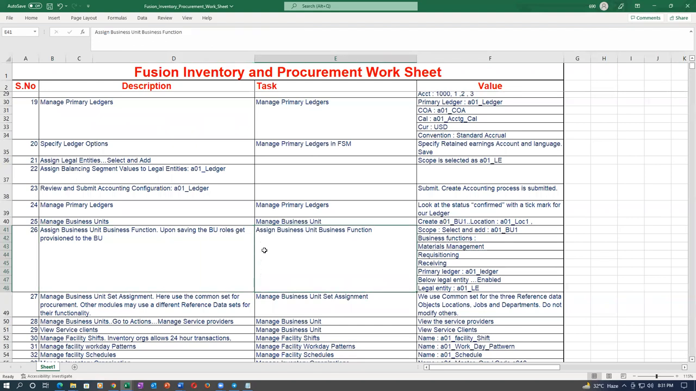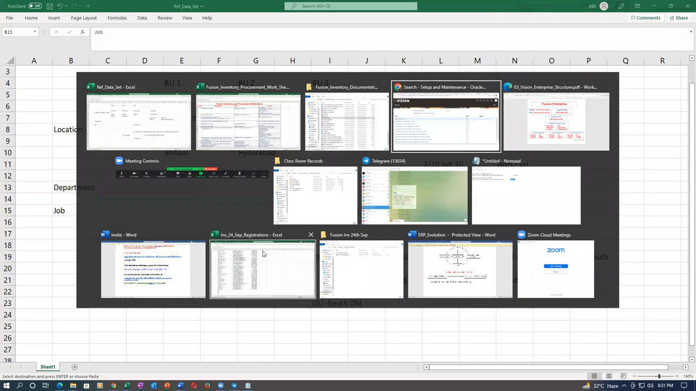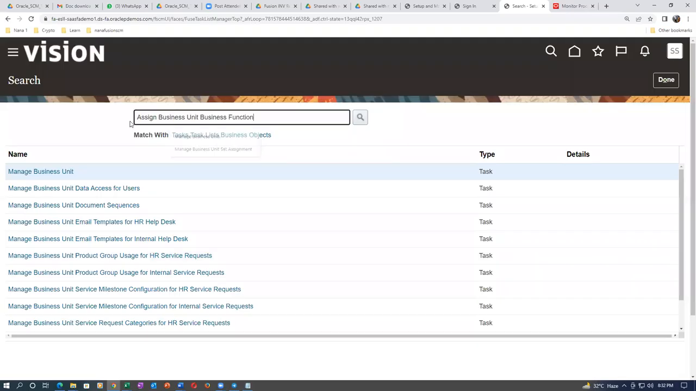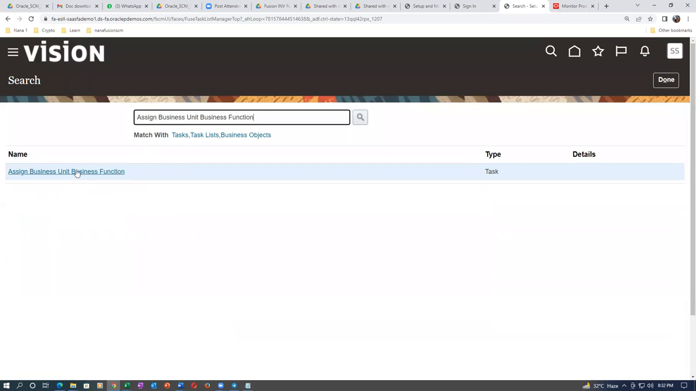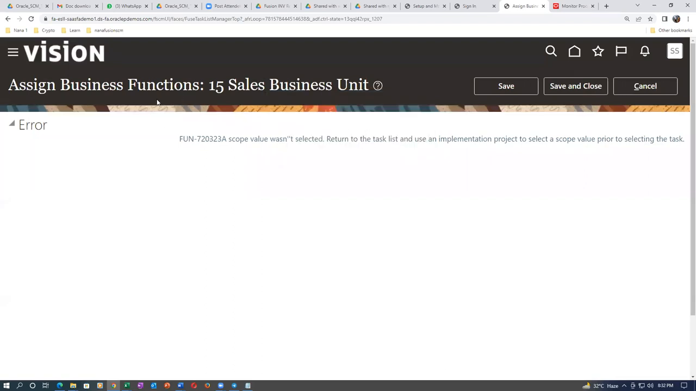Assign business unit business function is the next task. We are going to put the task name, assign business unit business function. Click on the hyperlink of it, and then we are going to do it now. So here again, the scope of the task is not accepting in this area at all.